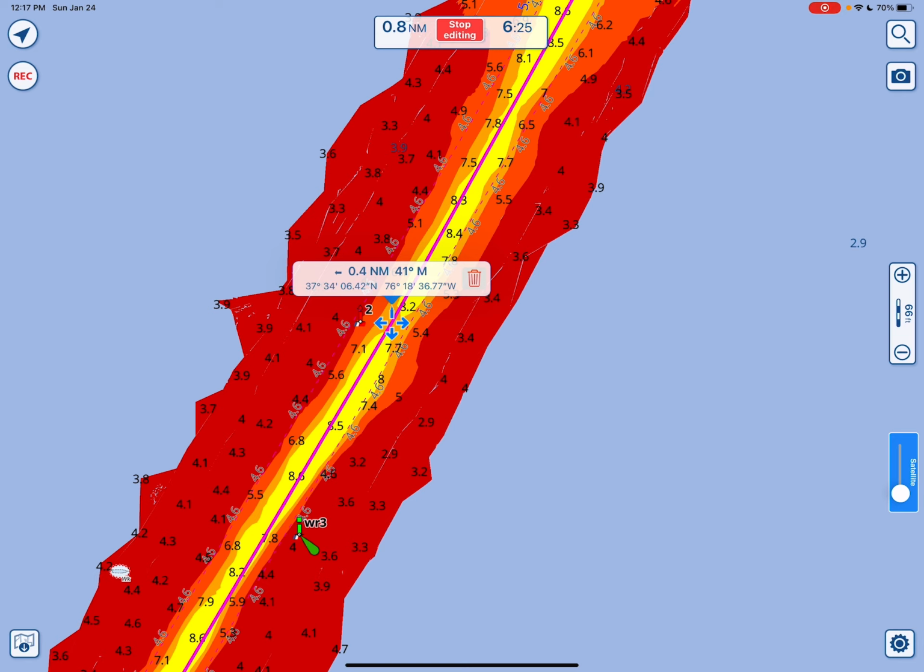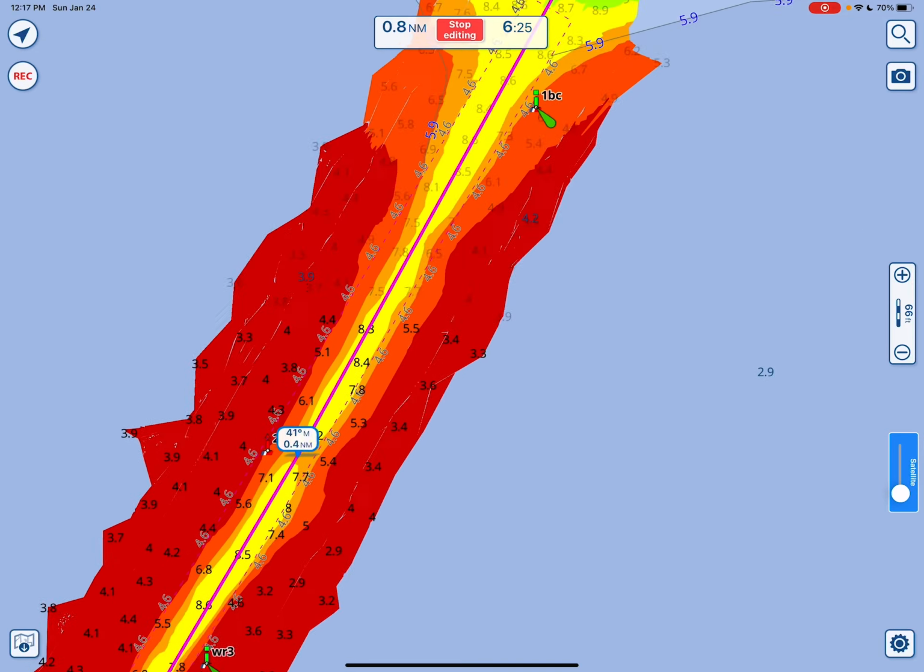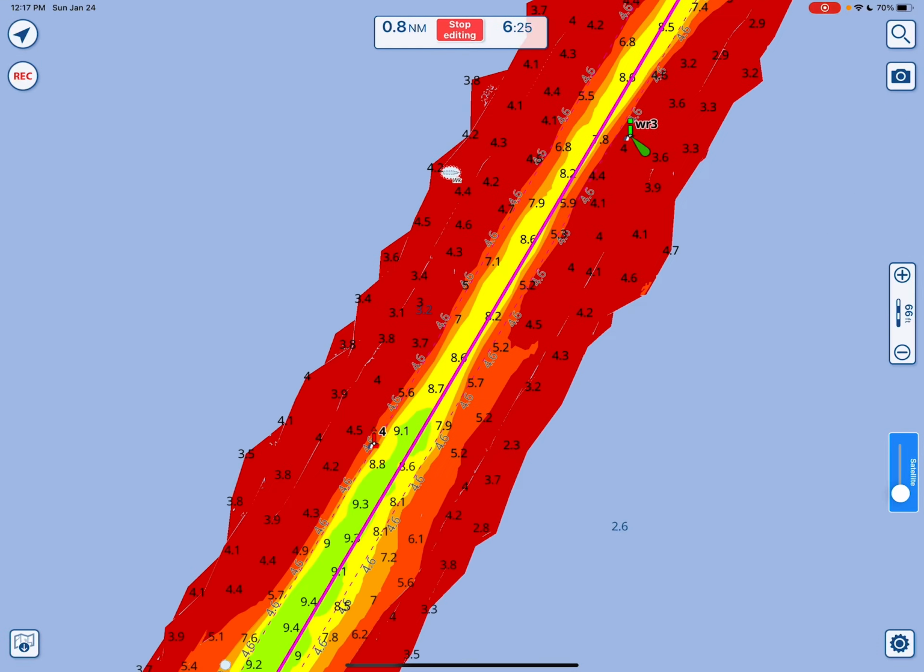Now you notice something about Aqua Map: the finger does not obscure where you want to put the crosshair. The crosshair is offset so you can see what you're doing. In some apps, your finger is where the route or the waypoint goes, and you can't see what you're doing. That's not the case with Aqua Map. So I like that.